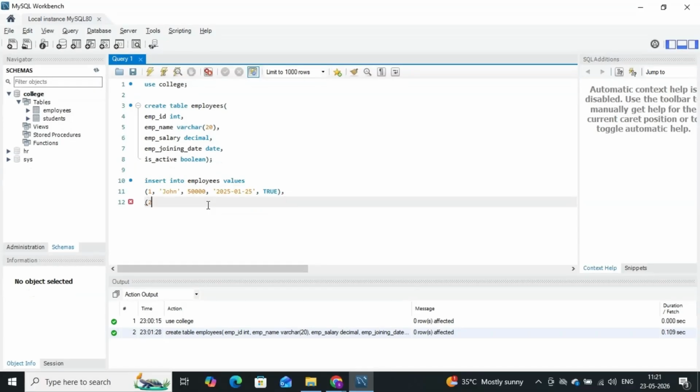And the second record is for employee ID I am giving 2, and for employee name Paul. For employee salary I am giving 65,000, and for employee joining date I am giving year 2023 and month 11 and date 26, and here I am putting false for is active field. Like that I am providing the third record.